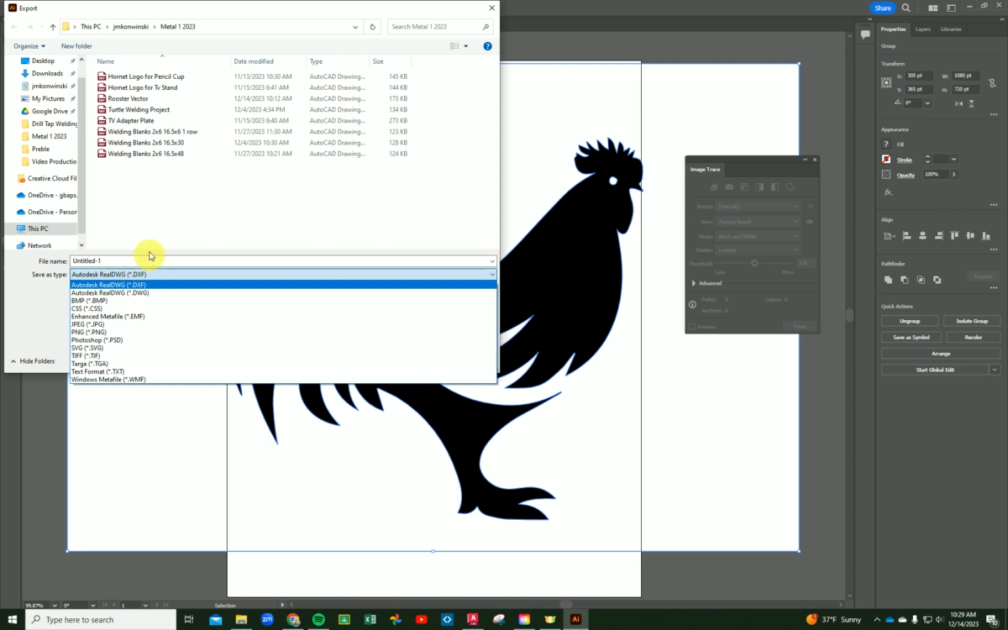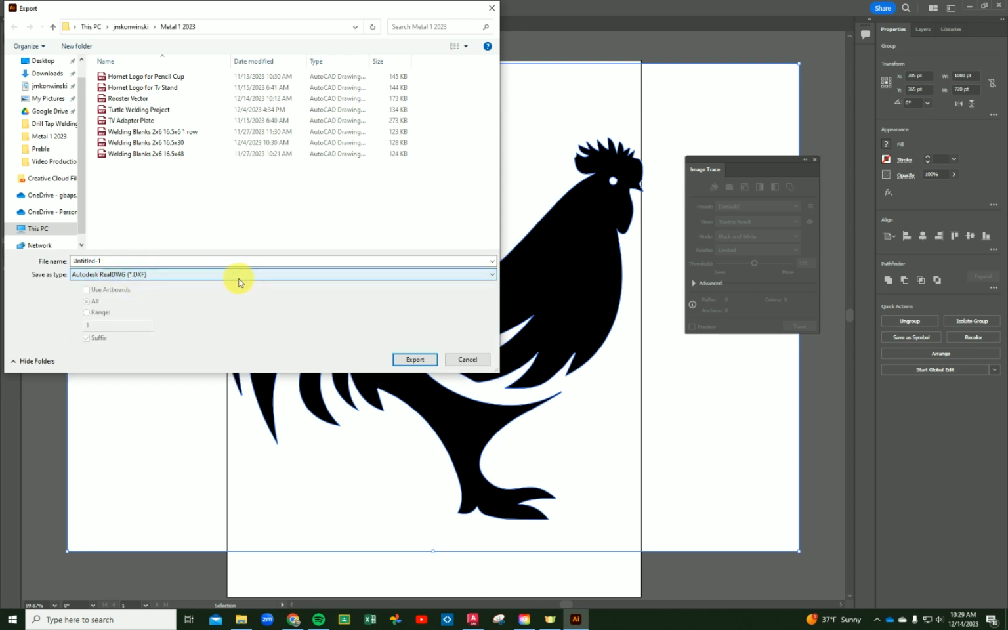So in here, it has one already set up for Autodesk, which is the software company that makes AutoCAD. So I'm going to call this my rooster. Now it's a vector image, which means like a line drawing image. I'm going to call this rooster vector 2, just because I already had one. And I'm going to hit export.